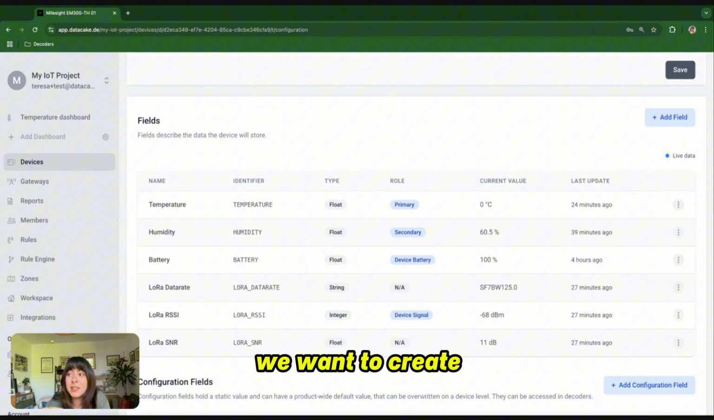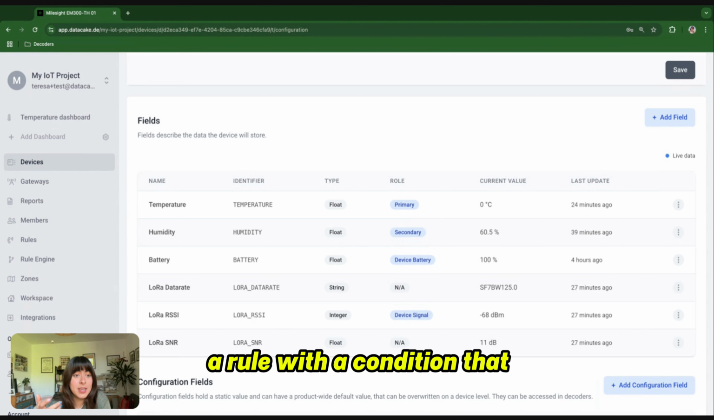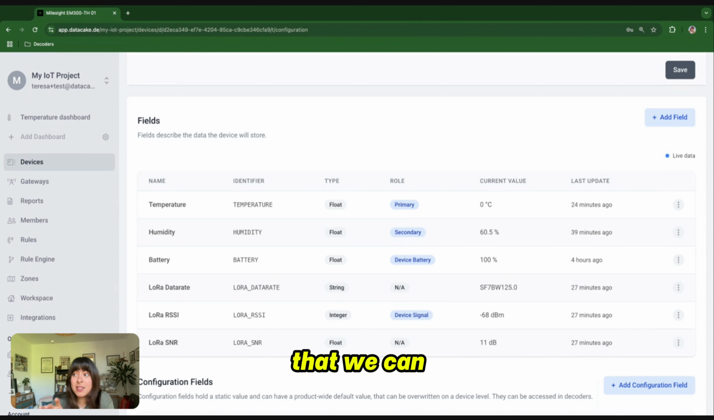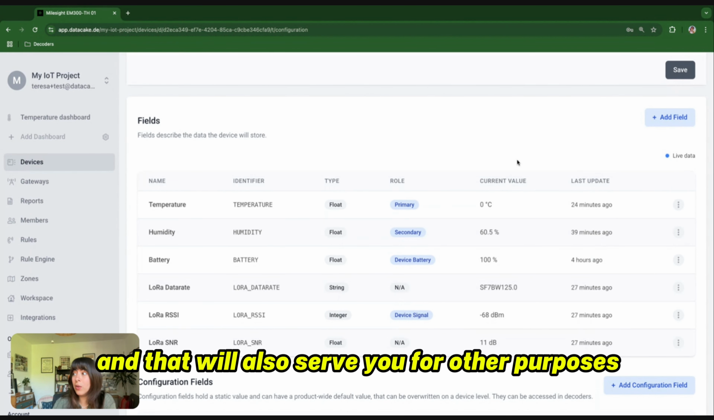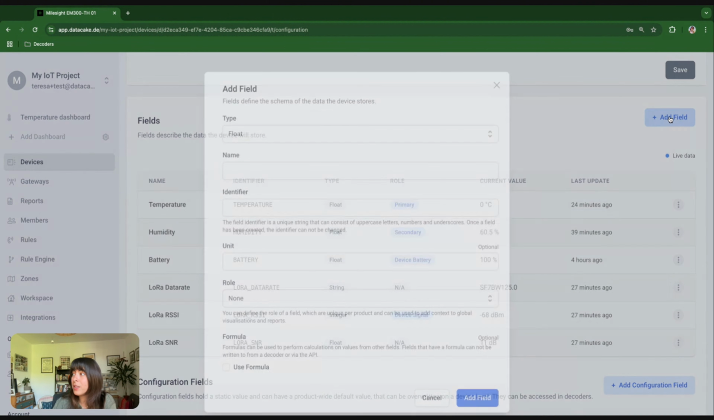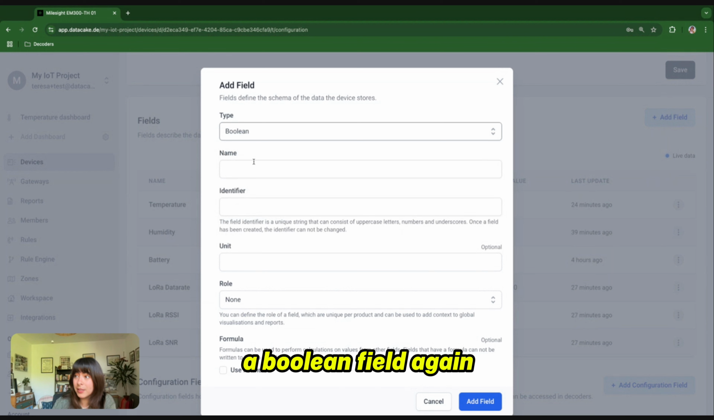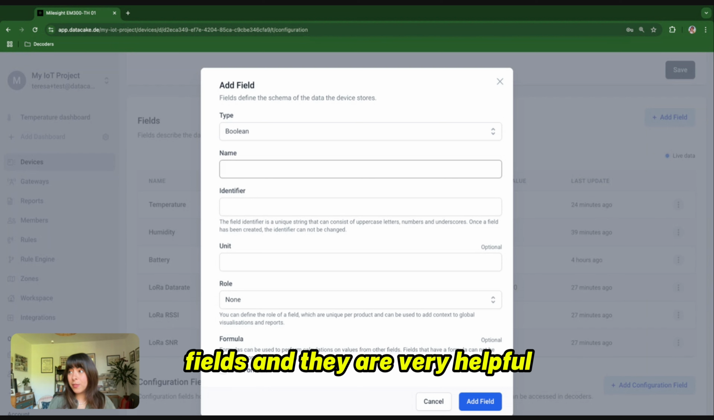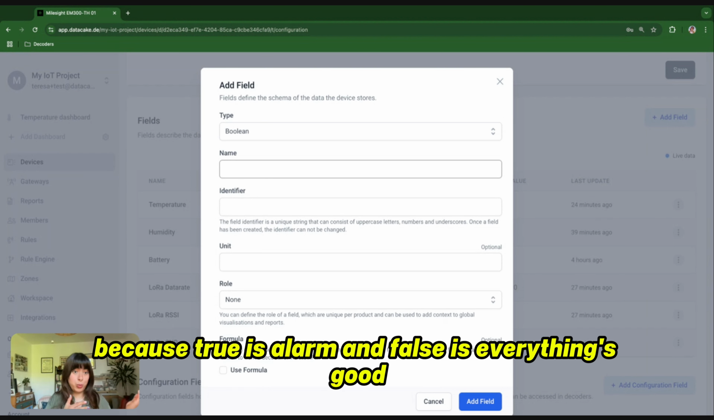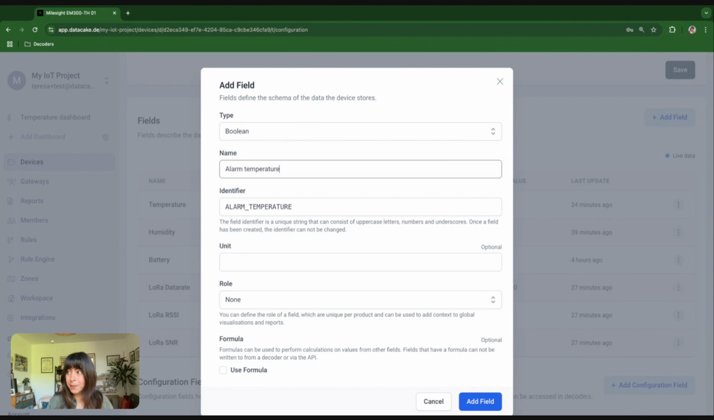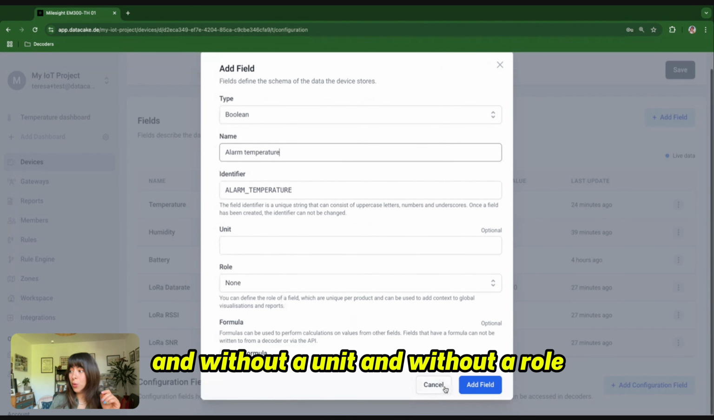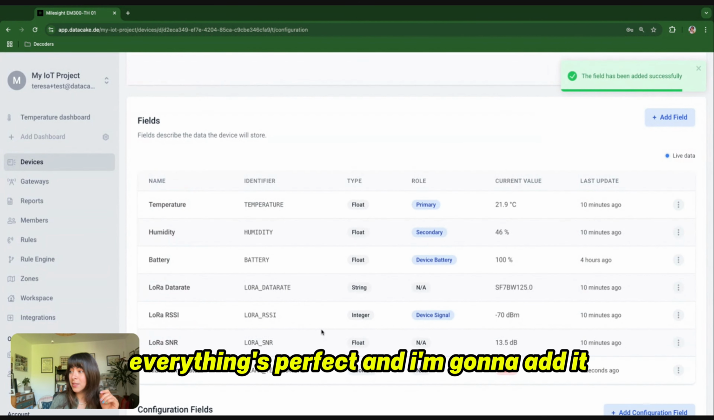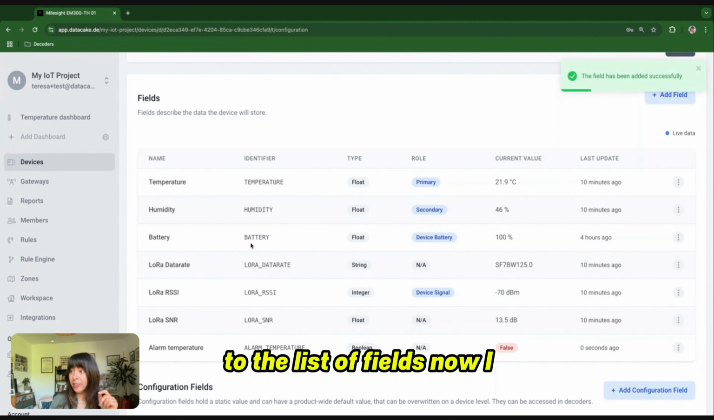We want to create a rule with a condition that if a certain temperature is reached, we can see it on the fields, that we can see it on the dashboard as well, and that will also serve you for other purposes. So I'm going to add a Boolean field. Again, Booleans are true or false fields, and they are very helpful when you're trying to create an alarm, because true is alarm and false is everything's good. So alarm temperature, and without a unit and without a role, everything's perfect. And I'm going to add it to the list of fields.